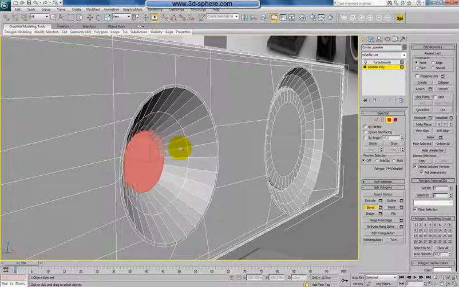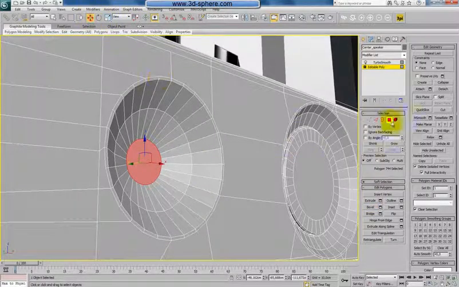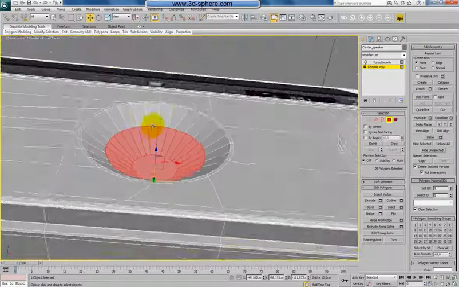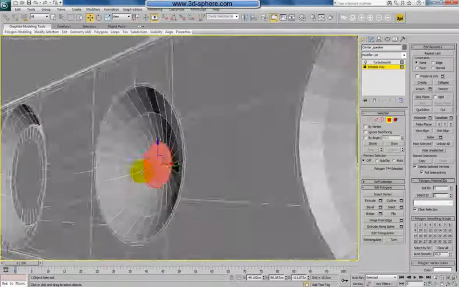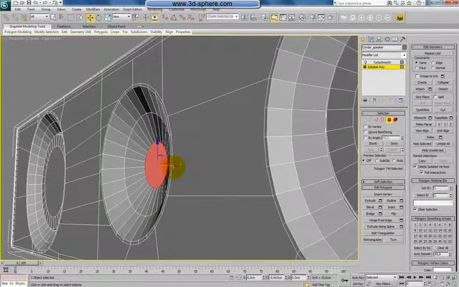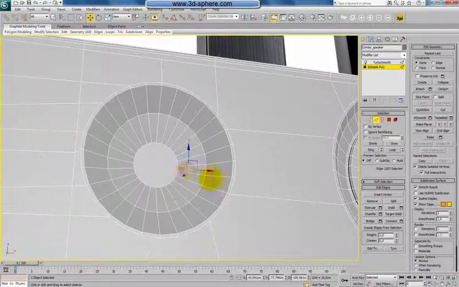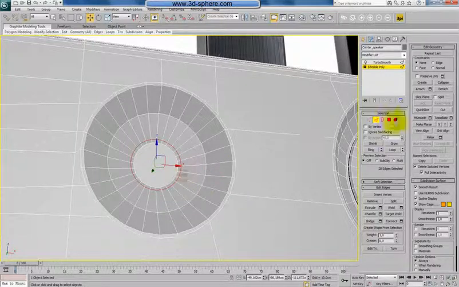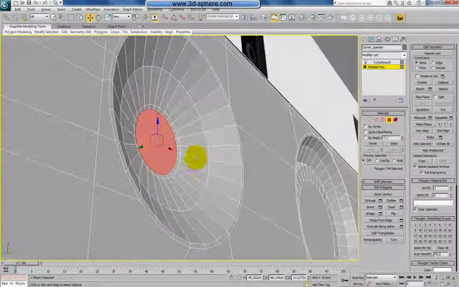Inside and inside. This is too much, I think. So grow it twice, and also this one. Okay, this is perfect. Now select this, bring that, connect, move it a bit closer here. Select this one, and we will perform the bevels here.